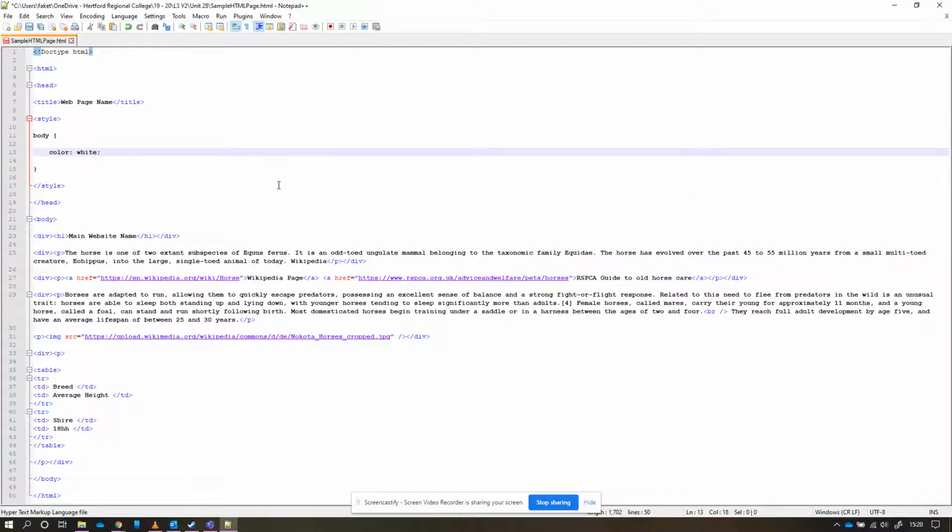Notice when I've done that, I've put the word of what I want to change. So I want to change the color. Now, color does relate to text. We will look at changing the background color in a second. I've then put a colon, which is the double dots. I've written the name of the color. I want it white. And I've put a semicolon.